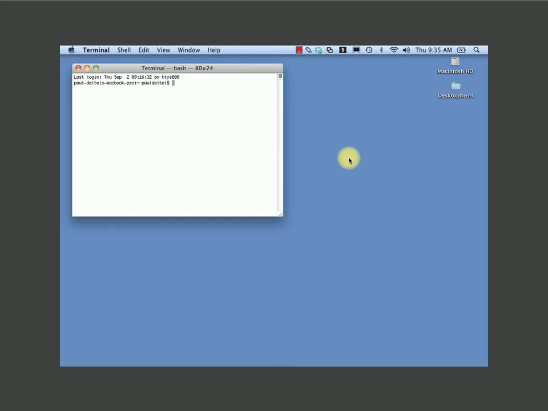So the key command that we're going to be using during this video is the G++ command, which is the command for compiling a C++ program. There's also the GCC command, which would be used to compile a C program. So other than that, the steps for compiling C++ and C programs are identical.